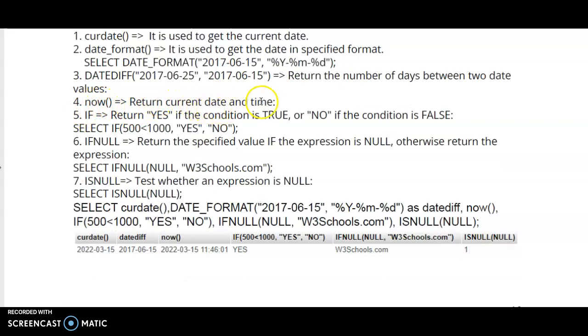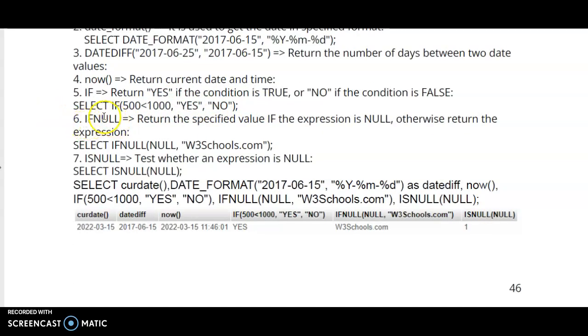Now, NOW returns the current date and time. IF returns yes if the condition is true, or no if the condition is false. For example, SELECT IF(500 < 1000, 'YES', 'NO'). IFNULL returns the specified value if the expression is NULL, otherwise it returns the expression. Here is an example: SELECT IFNULL(NULL, 'W3Schools.com').